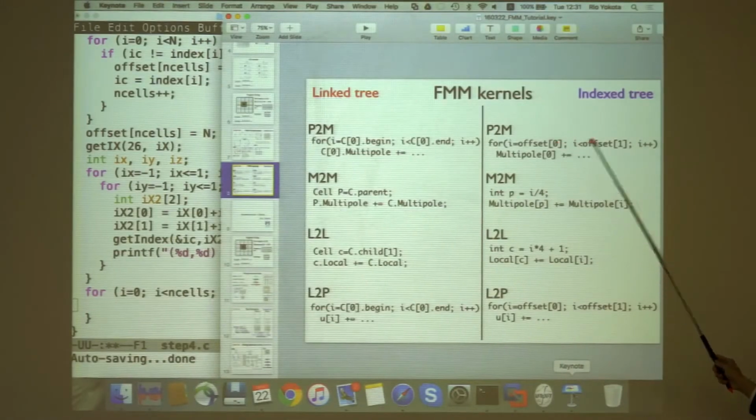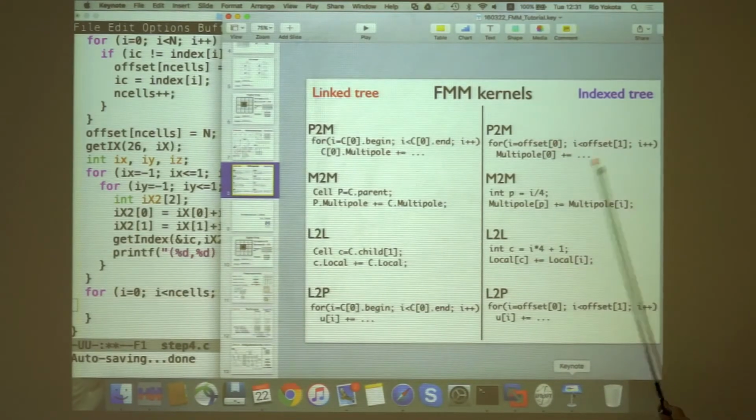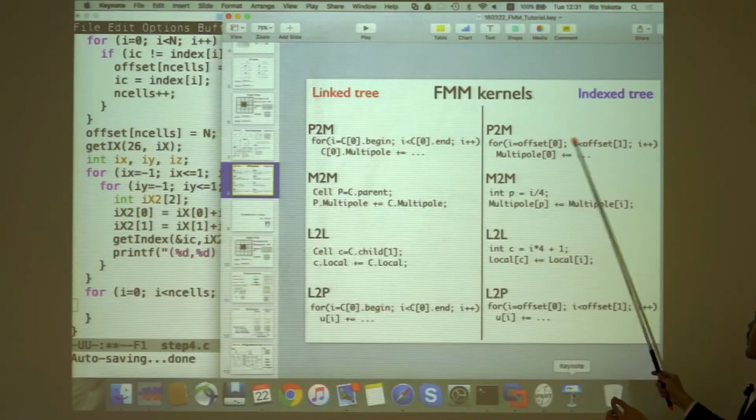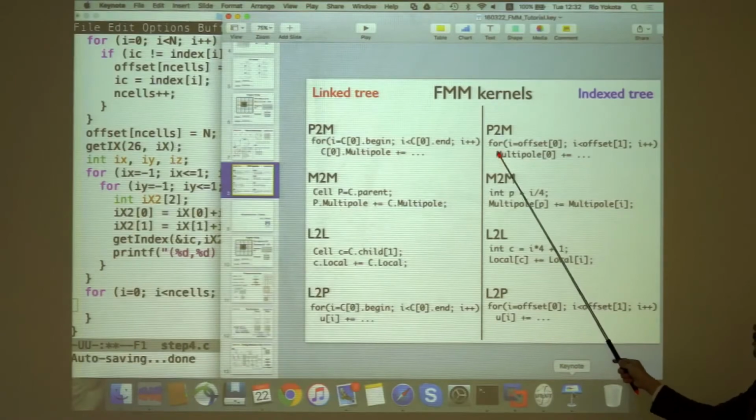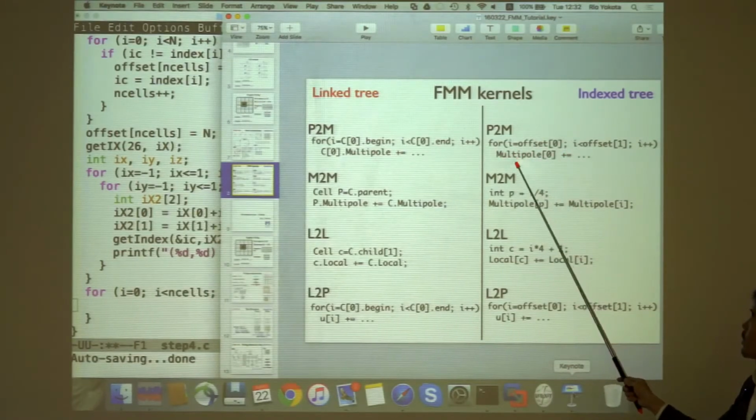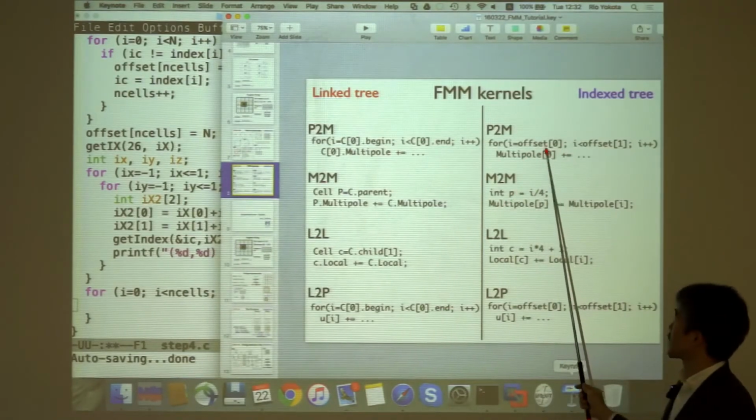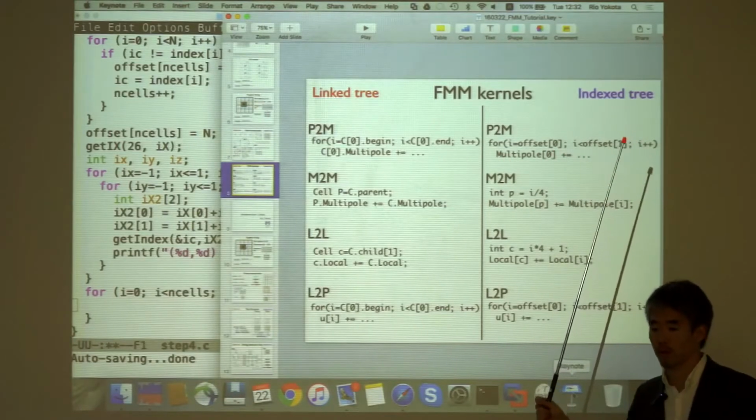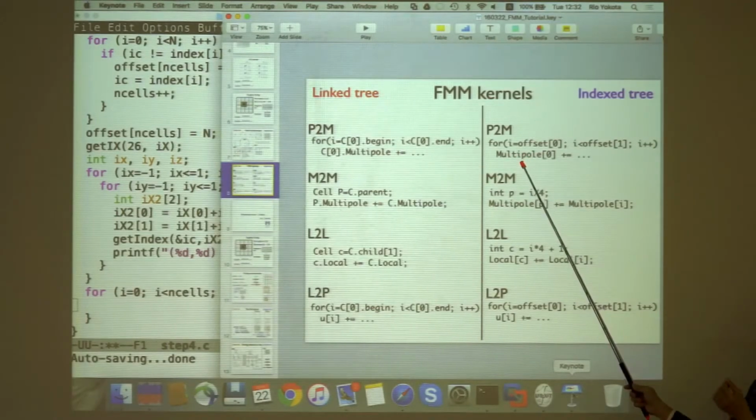And instead of using 0 and 1 here, this becomes I and I plus 1. Of course, it starts from 0 and 1 when you're looking at the first cell. But then you look at all the cells and then you add to the multiple. But then we need to define another array here. We need to define this one, the multiple expansion for each cell. So this number represents the multiple expansion, or you can think of the sum of the charges at the center of each cell. So there's only one number per cell.